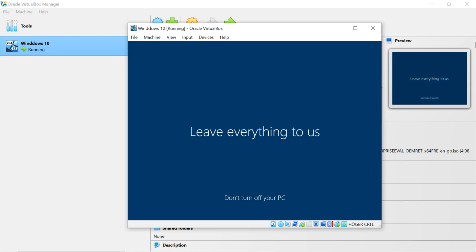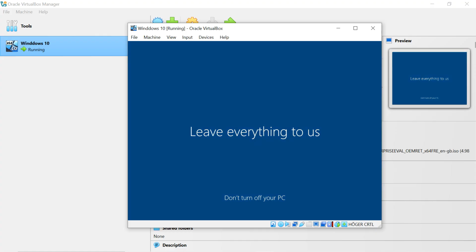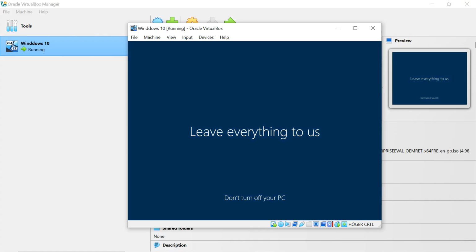As I mentioned, we're installing Windows 10 here in a VirtualBox. And this ISO image is valid for 6 months, so you can do that for education purposes.